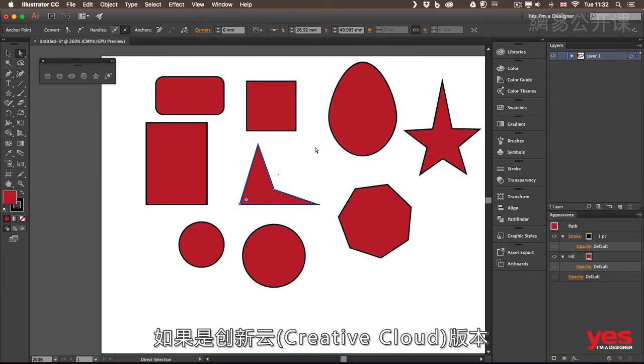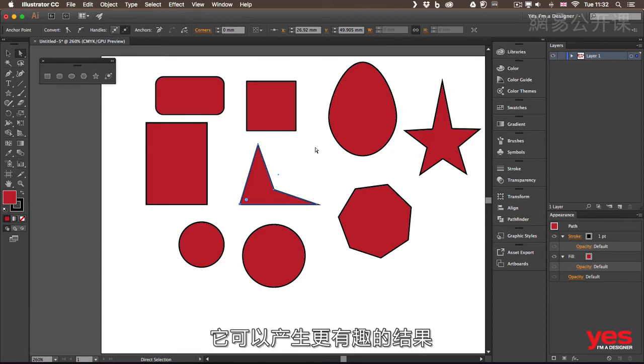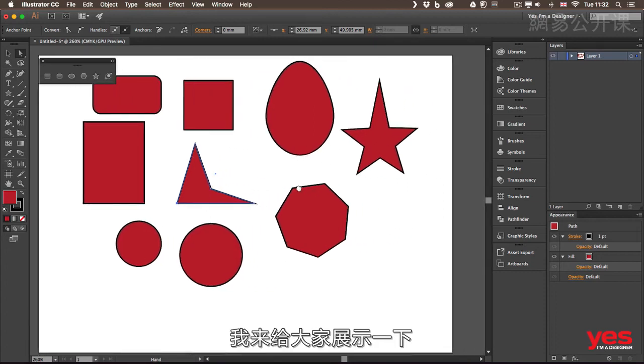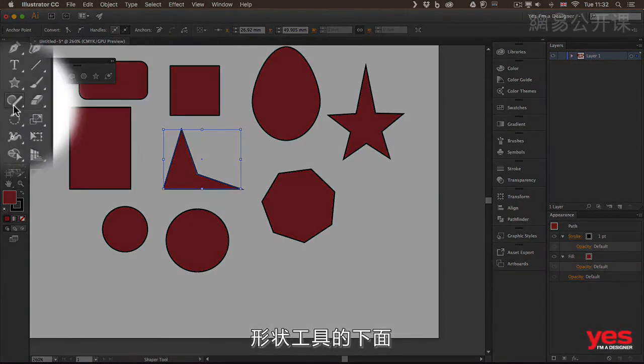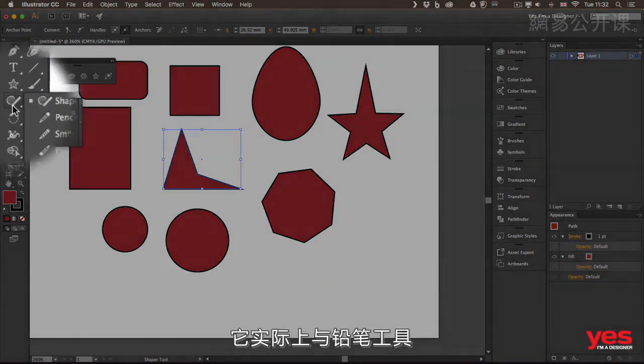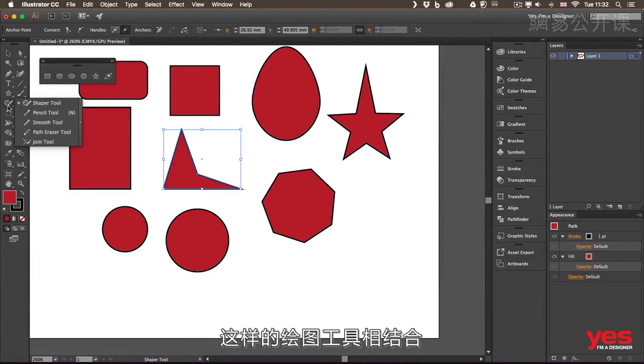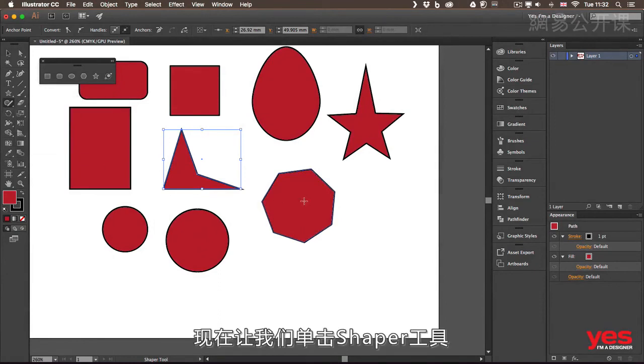If you have the Creative Cloud version, you actually have another tool called the Shaper tool, which can create even more interesting results. So let me show that to you as well. It's here in the toolbar, just underneath the shape tools. That's the Shaper tool. It's actually combined with other drawing tools like the pencil tool. Well, let me just stick to the Shaper tool for now.